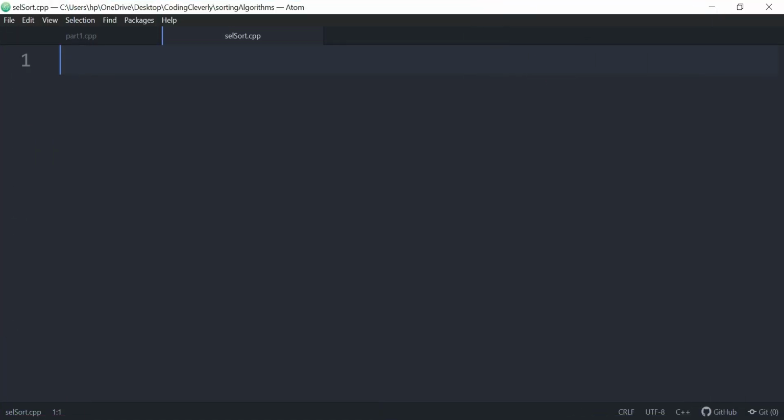So the next sorting algorithm is called the selection sort, one of the most common and well-known sorting algorithms in the world. How we're going to implement this is basically first type along, and we're going to be explaining side by side, as well as giving a brief explanation at the end.